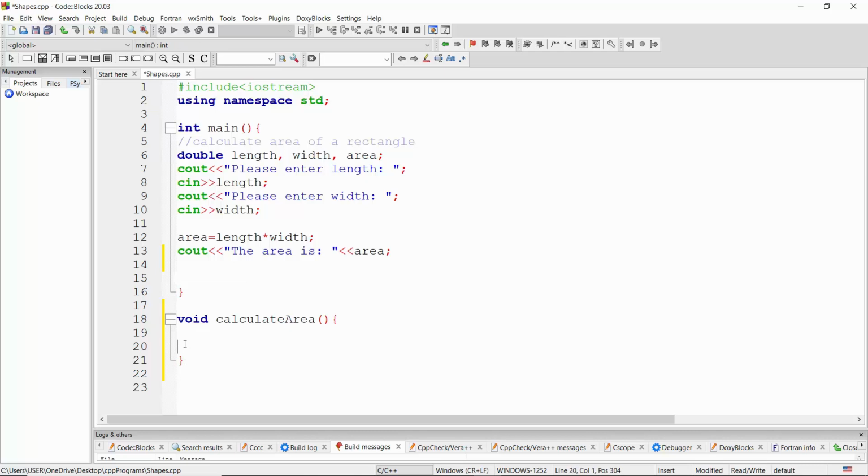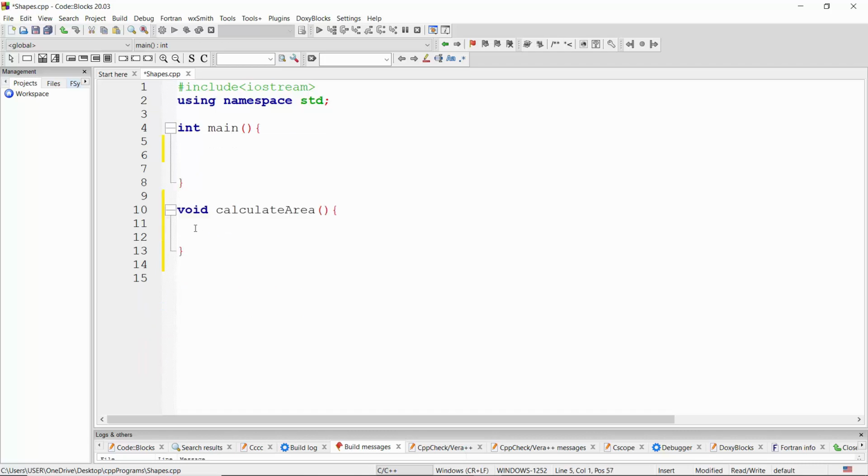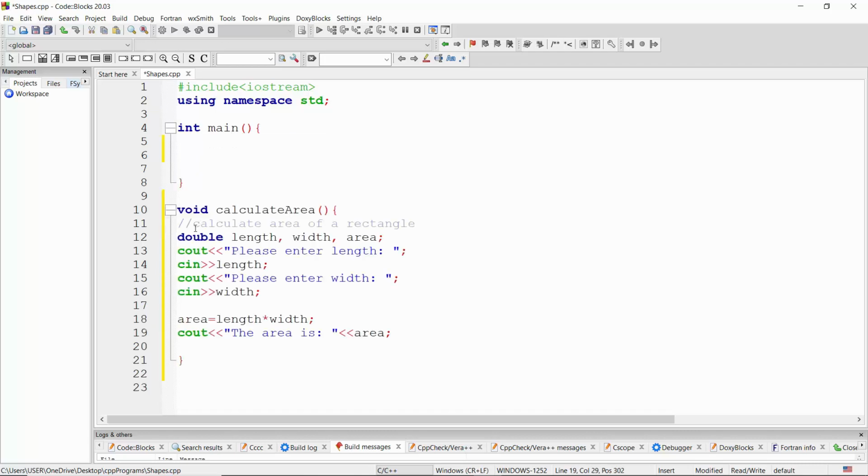In this function, I haven't used any return statement. The reason is the return type I have used here is void. That means we are not going to return anything from the function. And since we are not going to return anything from the function, we don't need any return statement at the end. Now I'm going to cut the statements, or the block of code, to calculate the area of a rectangle from the main method, and then I'm going to paste it within the calculate area function.